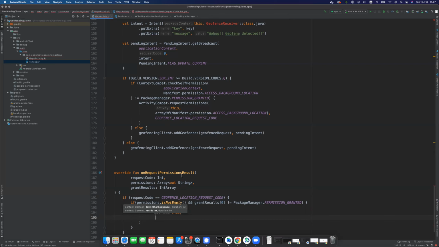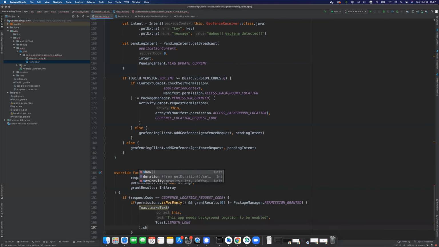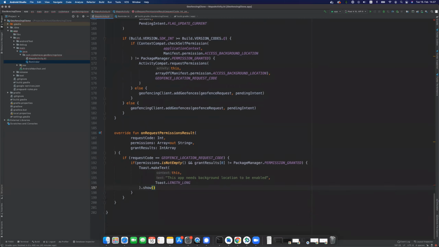So it just recalls that particular function over here, or you could duplicate your code. But it's not best that you duplicate code. So you can extract this whole thing into a function and then call the function in here. All right, so every toast requires a message. So my message is going to be that this app needs background location to be enabled. And I'm going to say Toast.LENGTH_LONG, and I'm going to show. All right, so that is it.